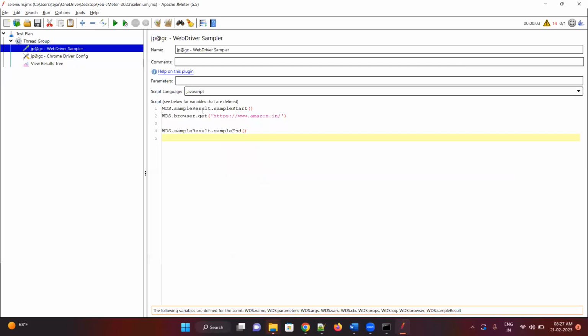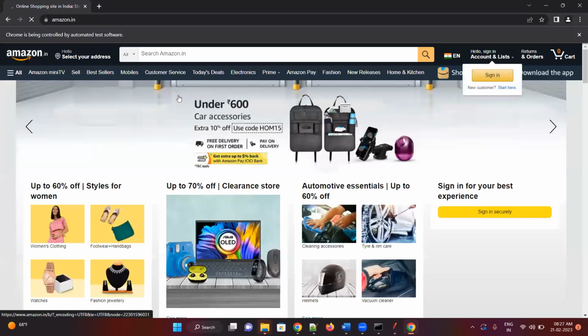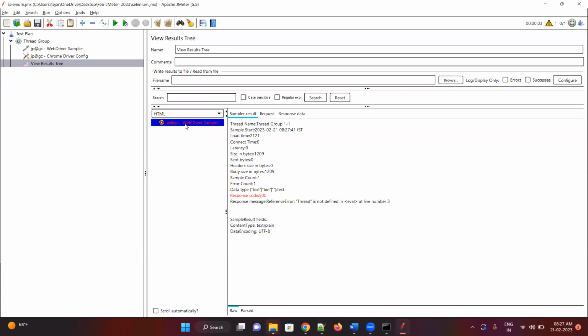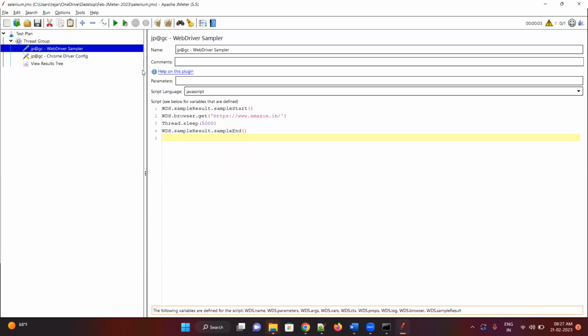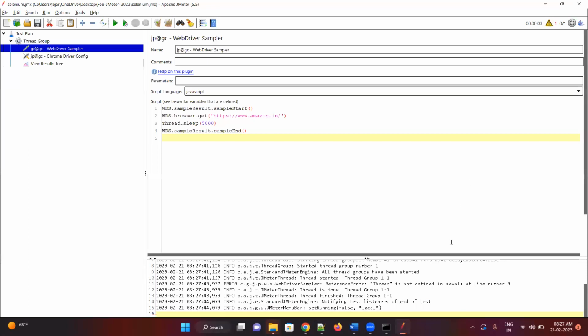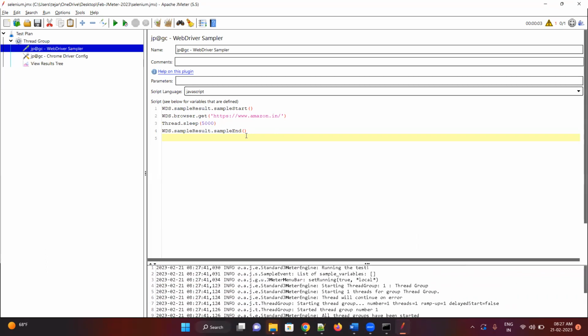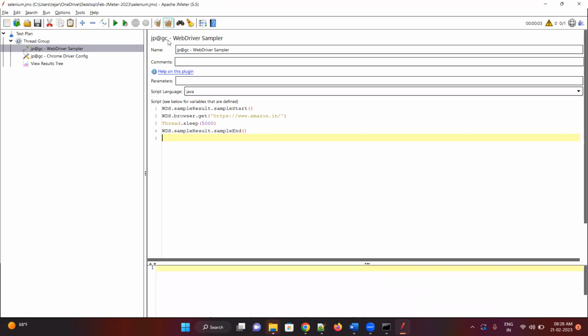Okay, so let me try to add here Thread.sleep. Let's give 5,000. Let's see if we're getting any script errors or not. I want to wait 5 seconds. It says, okay, Thread is not defined. Okay, it's a code issue and Thread is not defined. Let me put Java. If I run, does this work or not?